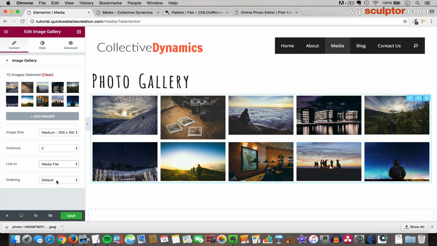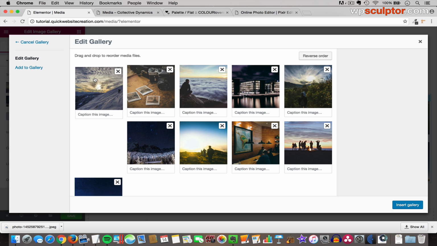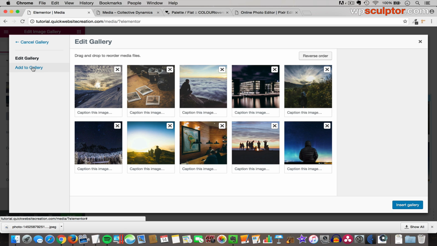And then the ordering we're going to leave to default because we want our ordering to be what we specified up here. And by the way, we can edit our ordering or add and remove images by clicking on our image gallery there. And you could rearrange again if you wanted to. You could also add more images to your gallery there. But we're just going to leave it as it is and click on Insert Gallery.